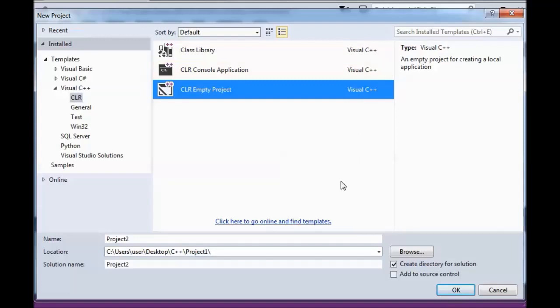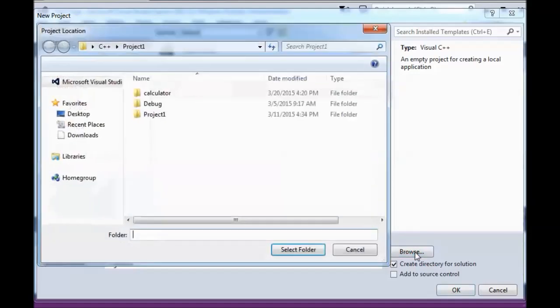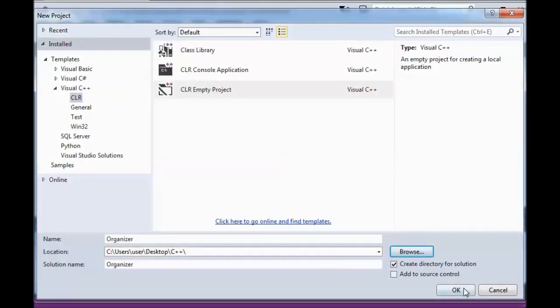Welcome to the Organizer project in Visual Studio 2013. What we're going to do is create a CLR empty project. We're going to call this one Organizer, and we're going to put it in our project directory. So we're going to click Browse, and I'm going to click OK.